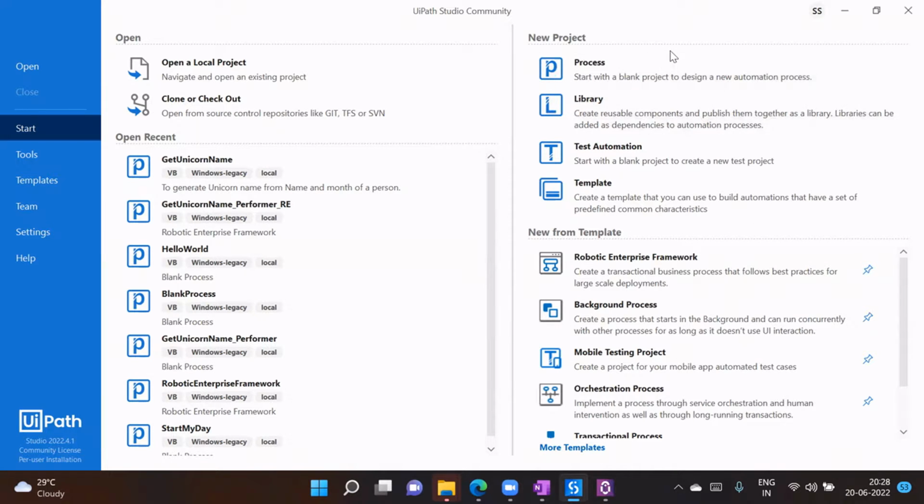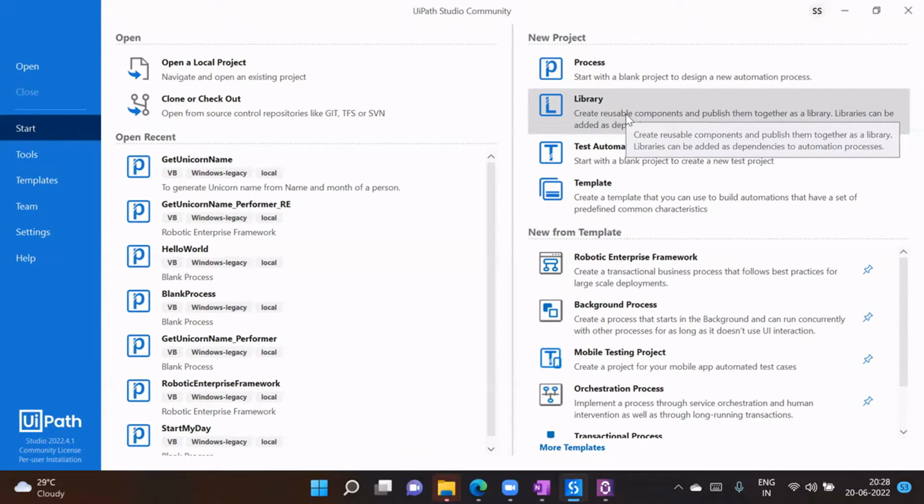Then Library. Suppose we want to build a reusable component so that other people can reuse it in their processes. To build a reusable component, we can create a library. This is the option to create a library, and we can publish those reusable components to Orchestrator. The component will be hosted in Orchestrator, and anyone who wants to use it can utilize it. We'll create a library as well and show how to create a reusable component.